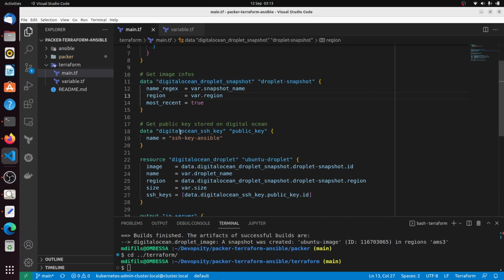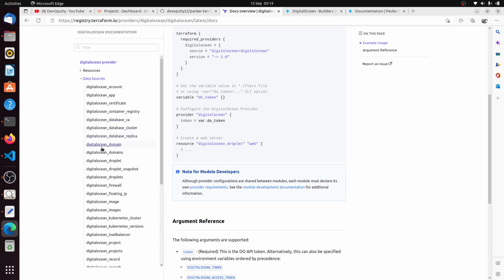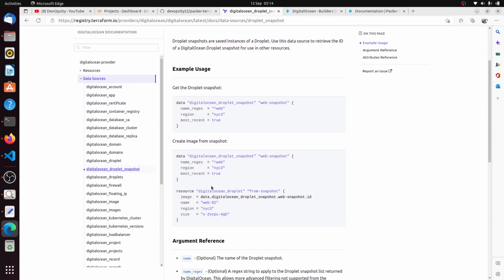So we are using data, and the type of the resource is a DigitalOcean droplet snapshot. We give the name here, which is just for Terraform. It's a droplet snapshot, but the resource type is this one, DigitalOcean droplet snapshot. Let's go to the documentation to see how we can grab this. We come here, data sources. We need DigitalOcean droplet snapshot.